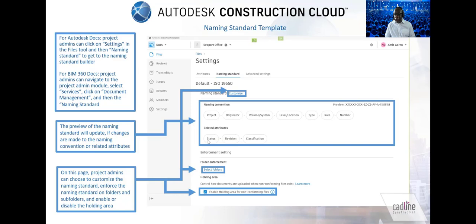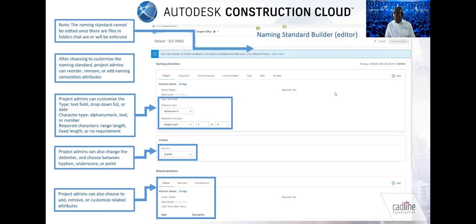on this page, project admins can choose to customize the naming standards, enforce the naming standard on folders and subfolders, and enable or disable the holding area. And that's it. So the admin side of it is all controlled in a single area, and what I'm going to do is show that to you in a demonstration. And so the naming standard cannot be edited once there are files in the folders. That will be enforced.